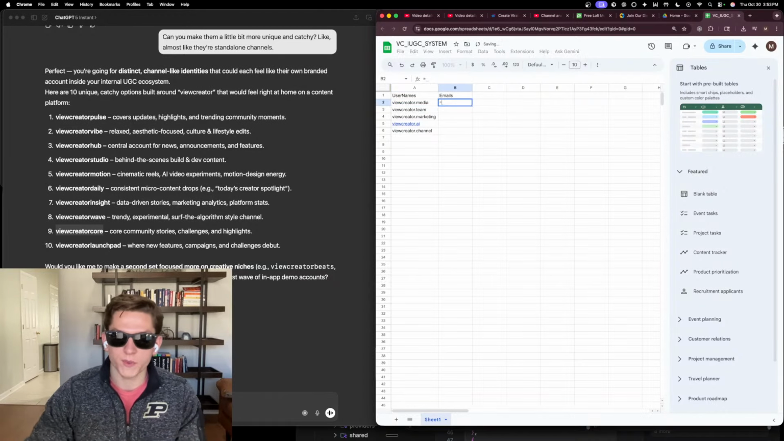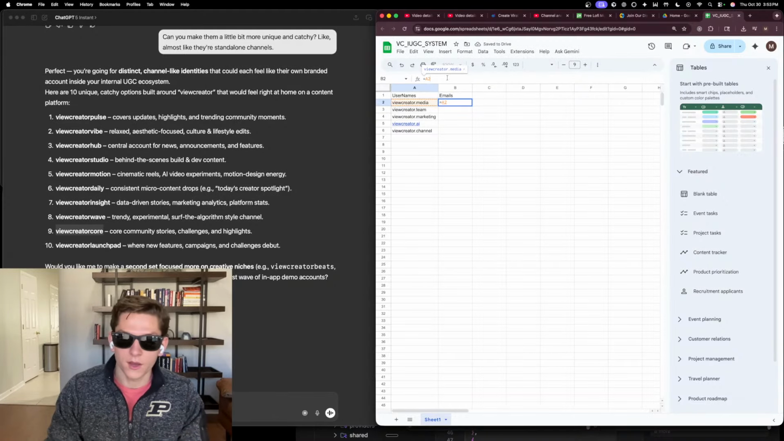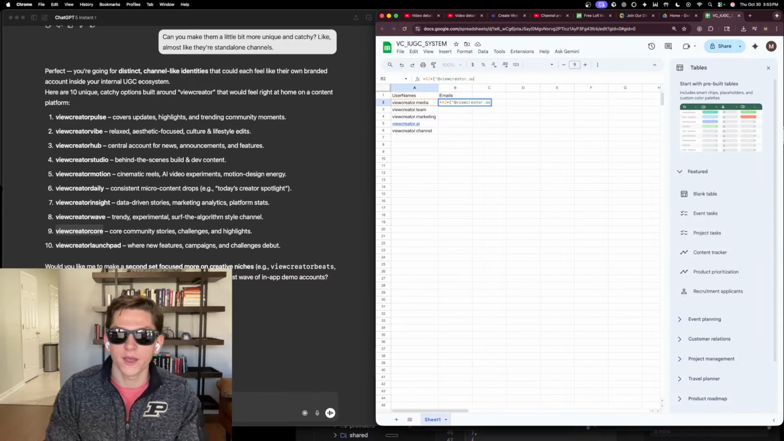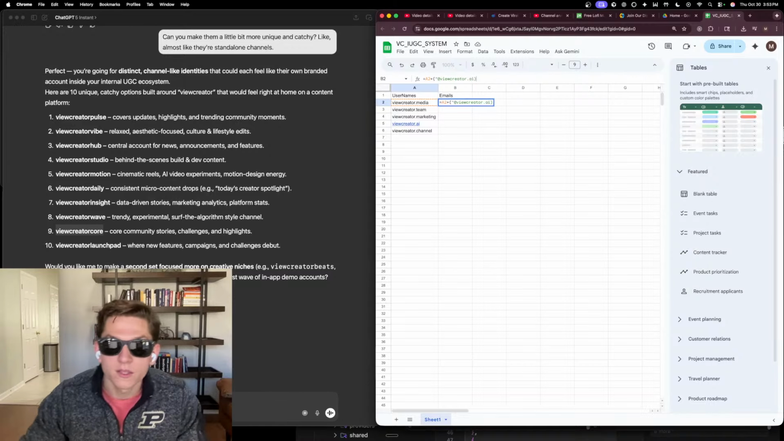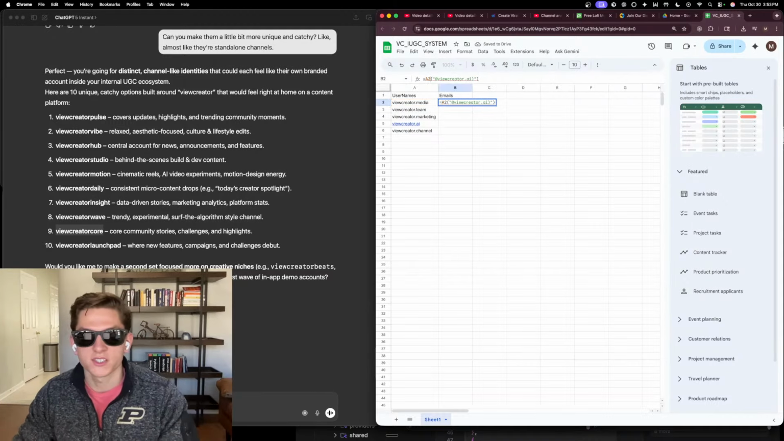From a technical perspective, actually, I think we can just do equals, and then can't we do something like this, like plus, and then what can we do? Let's see, at ViewCreator.ai. Can't we do this? Isn't that how that works? Oh man, I should have paid more attention in Excel, guys.